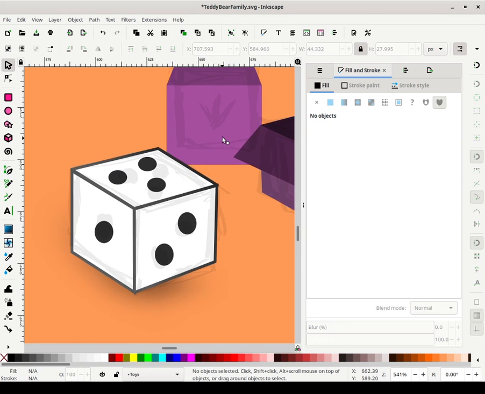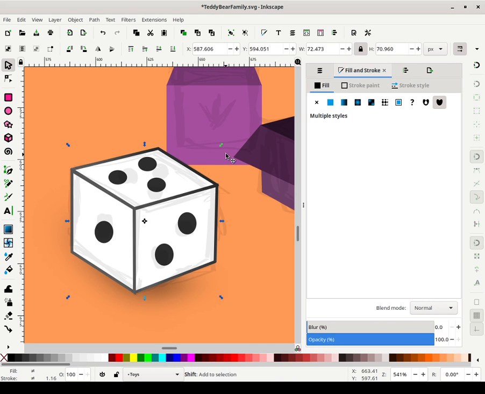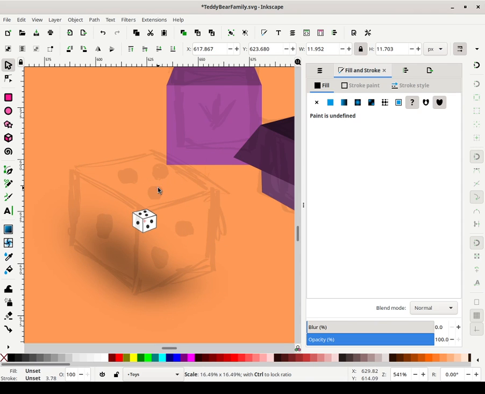Seeing as this here is not a box, I will make this smaller. It will also help those shadows to make more sense.